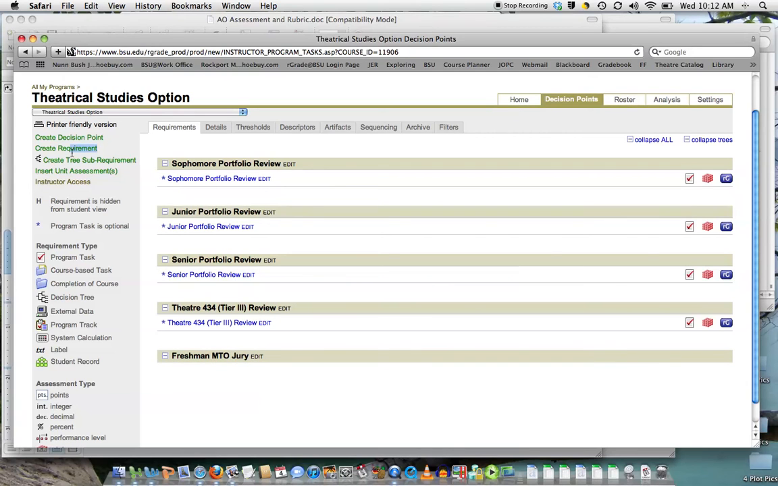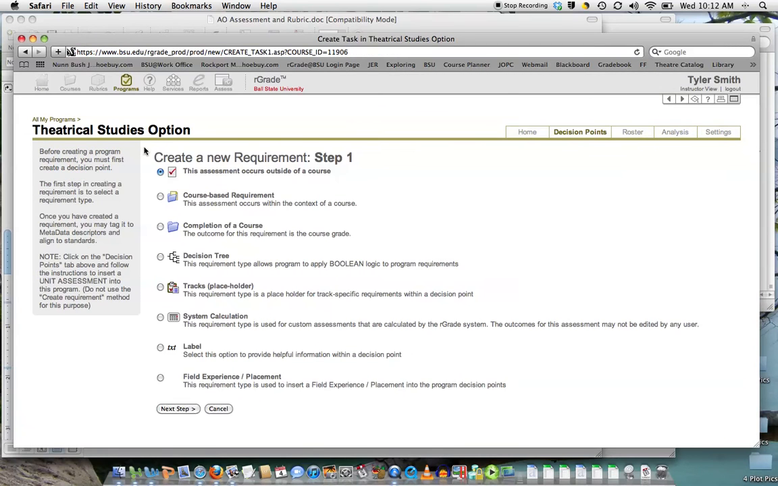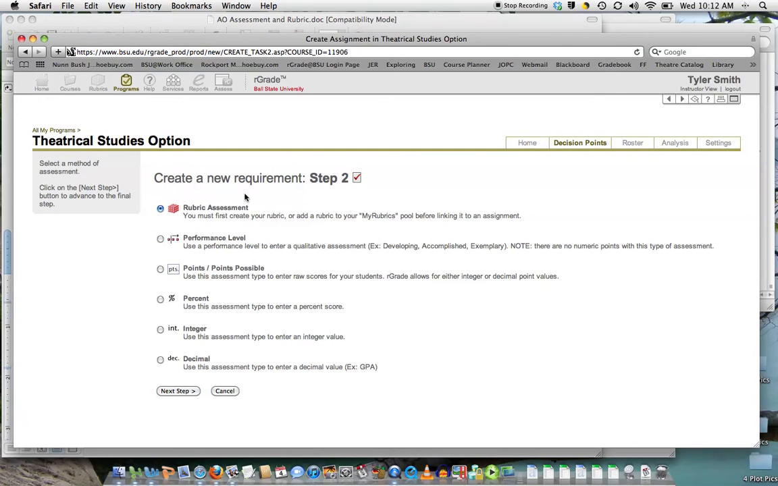So go up here to the left-hand column and select this second one, right? Create a requirement. And then click this first dot. This assessment occurs outside of a course. That's really all you need. Do the next step. Make sure it's a rubric assessment. That's all you need. Next step.